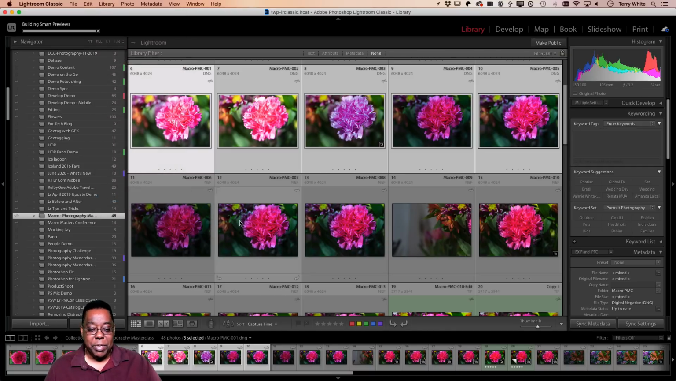Okay, so build smart previews. It's a background process. It already happened; I probably had already built these. But it will allow me, if whatever drive these were on were disconnected, to still see the icons. I'd still be able to go into the Develop module, still be able to work on them, and even export them out, just not full resolution, not full size.